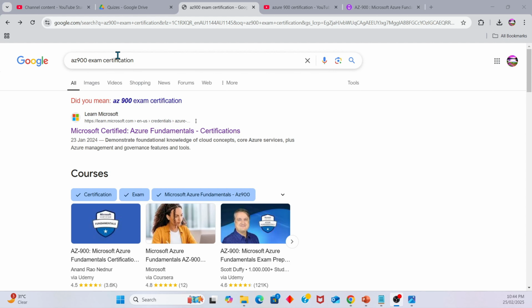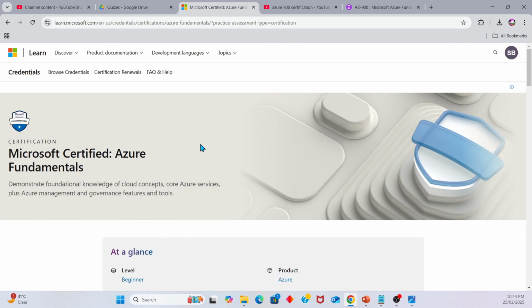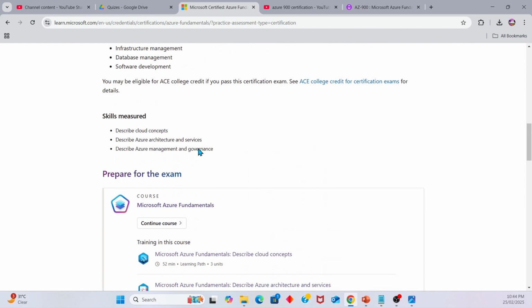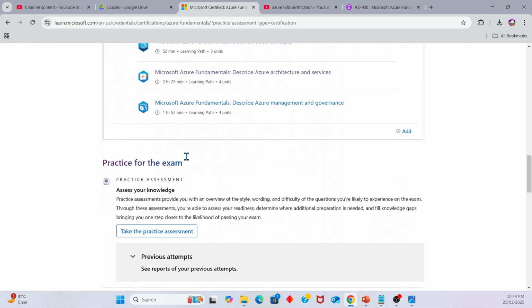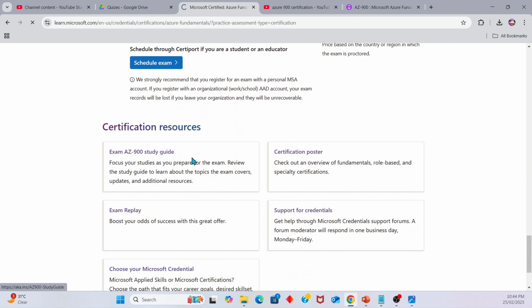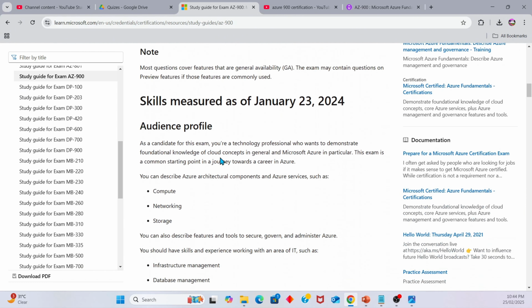So I went to Google and searched for Azure 900 exam certification. Then I went to this page. Here you will know everything about the Azure 900 fundamentals certification, what you need to do and how you need to do it. First, I went straight to the AZ-900 study guide, where you will come to know about so many things.